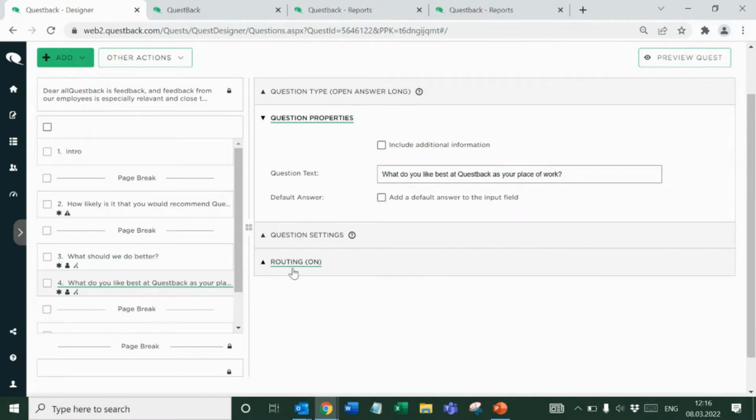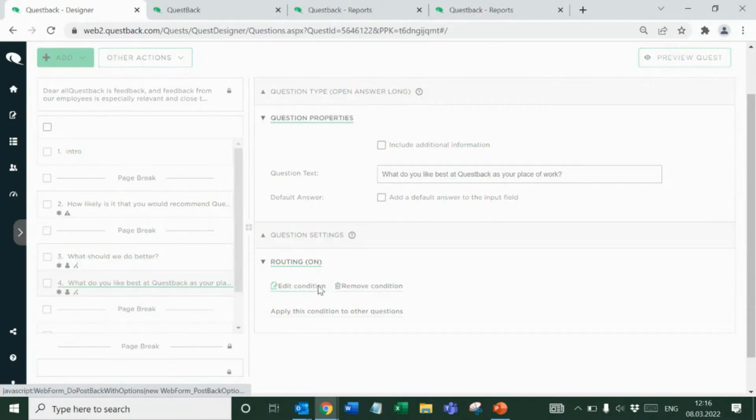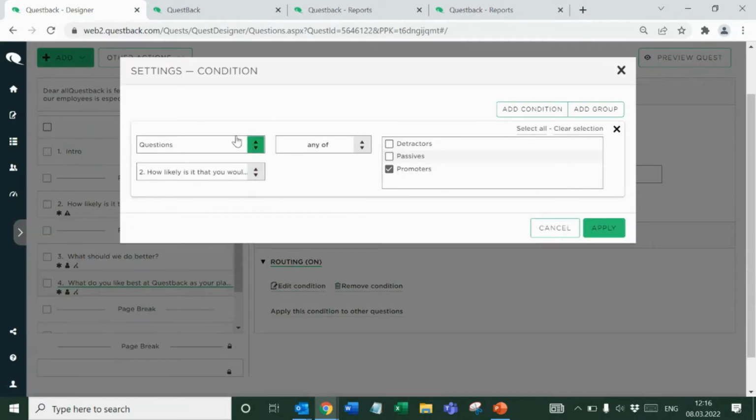So straightforward, you add the question, and then you add a routing condition, and you see you point upwards to the NPS question, and you see that these three components, detractors, passives, and promoters, are predefined here as categories. And you say, okay, if you are a promoter, if you give a 9 or 10, then you get to see the follow-up question about what do you like best.